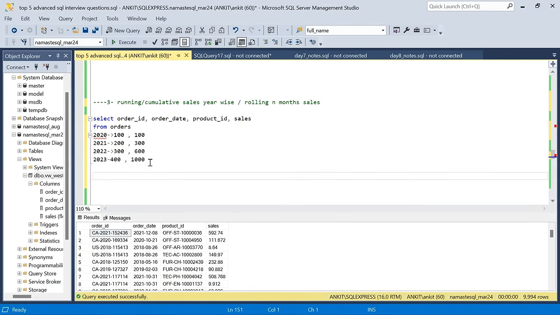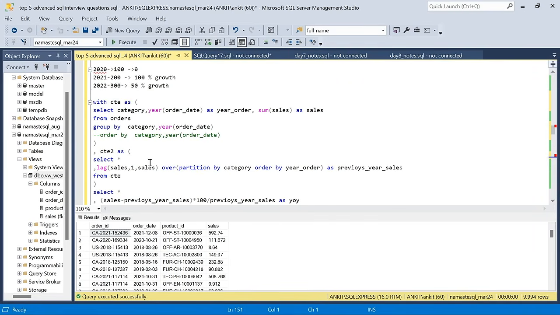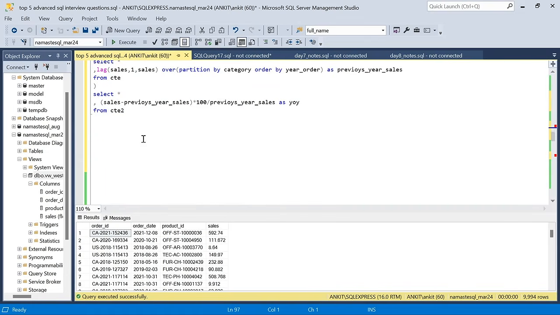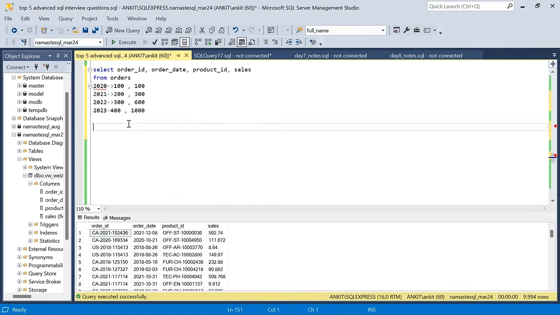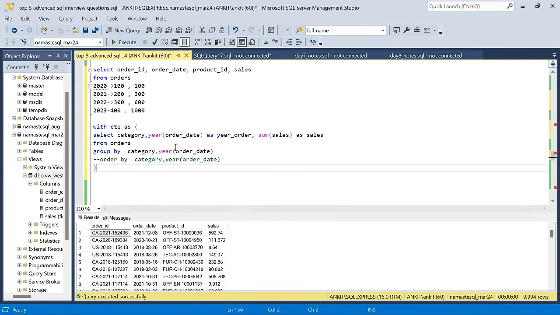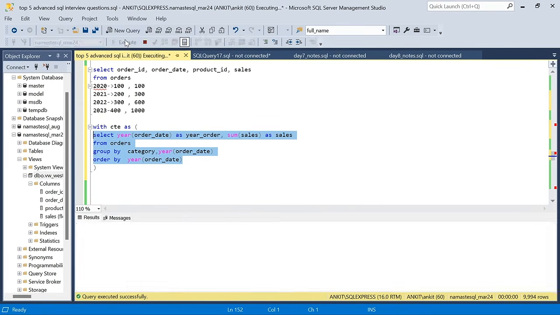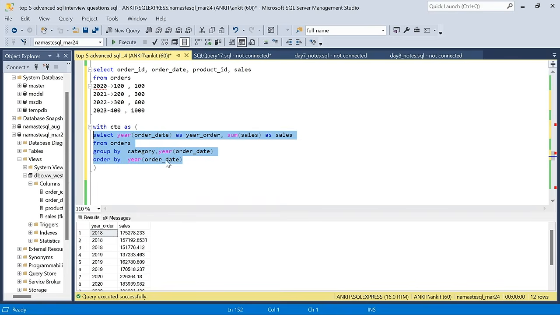So how we will do it? Again, we will first aggregate data at year level, right? That's what we have been doing. So let me copy this, and I am saying that give me data at year level, right? And sum of sales. So this will give me for each year what is the sales, and then I have to find the cumulative sales. So if I run this, I got for each year, sorry, group by category is not required.